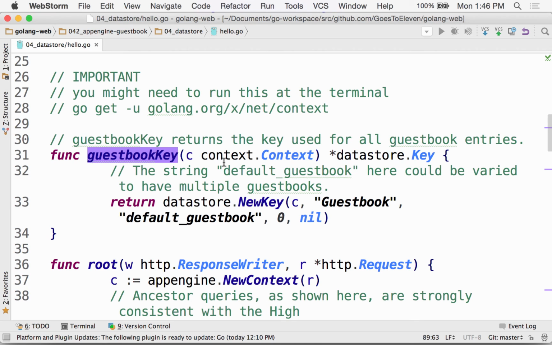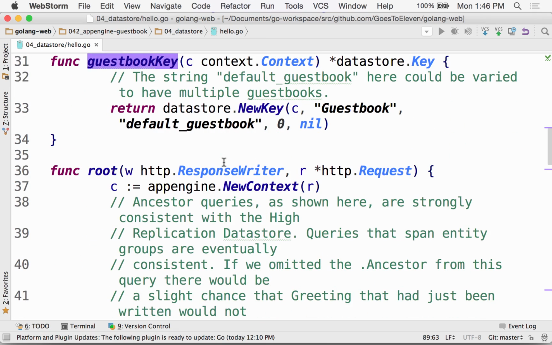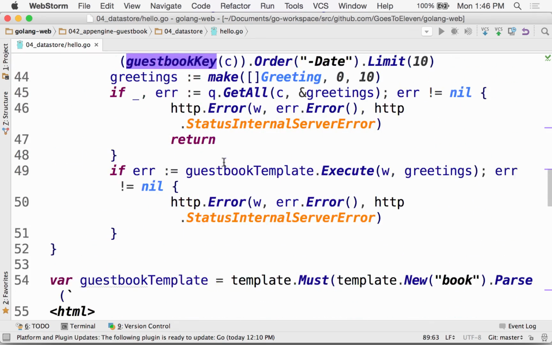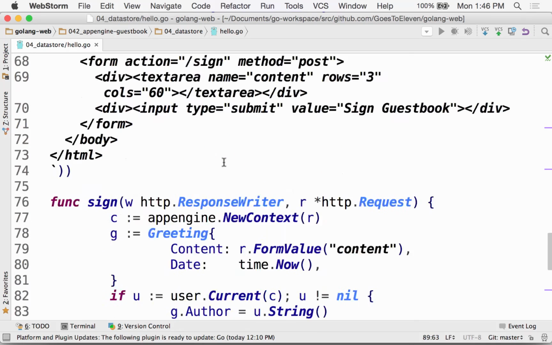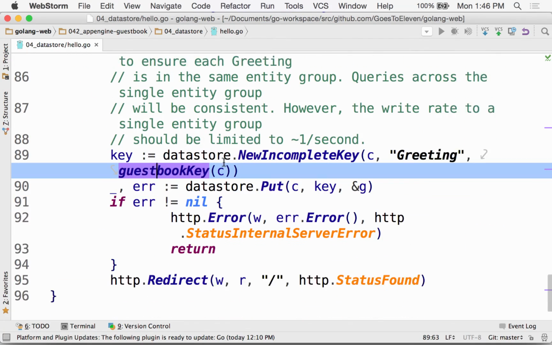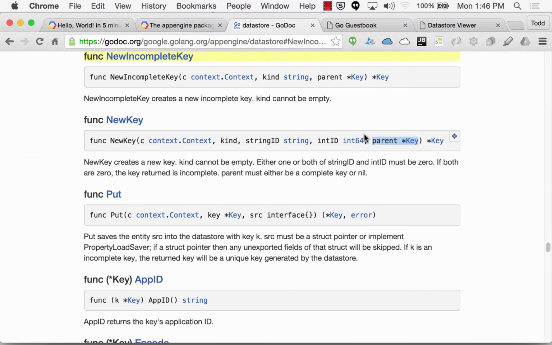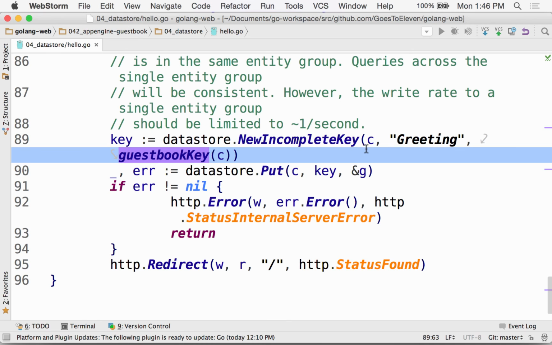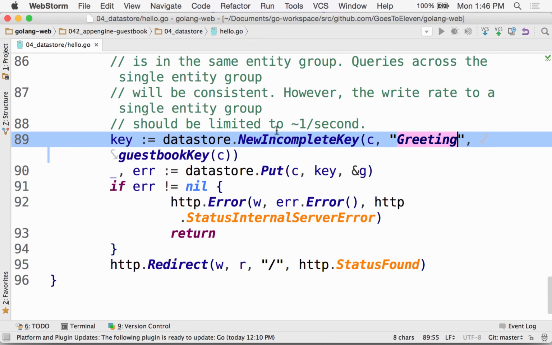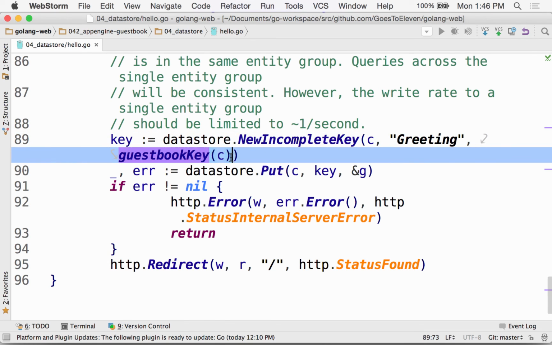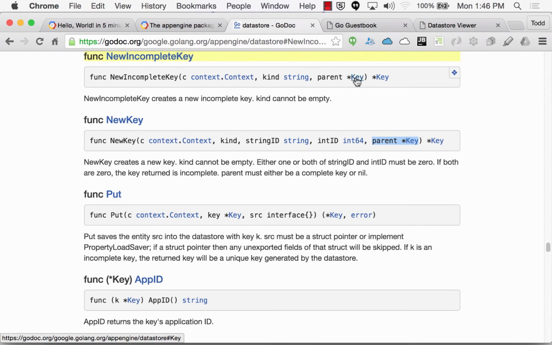Oh, it's just the parent. Is that right? Yeah, the parent. It's only used for a parent key. So they're using the most complicated way of showing this off that they possibly can. When we do NewIncompleteKey, what it asks for is context, kind, and parent. So here's the context, here's the kind, and we're saying this is the parent key. Well, we have to get a new key here for the parent key. It wants a pointer to a key.